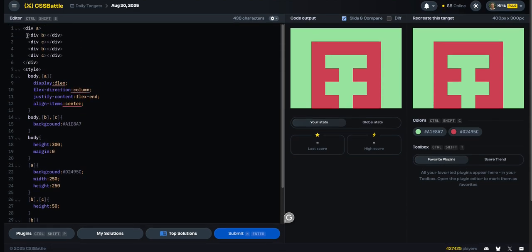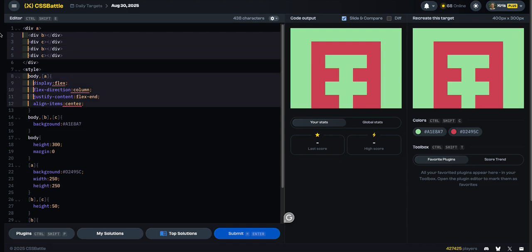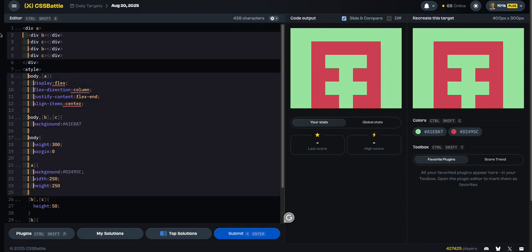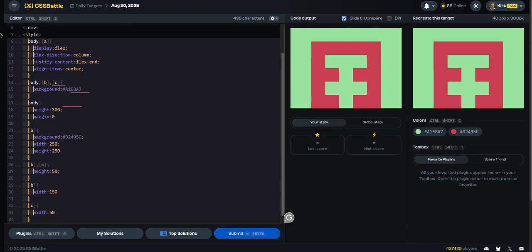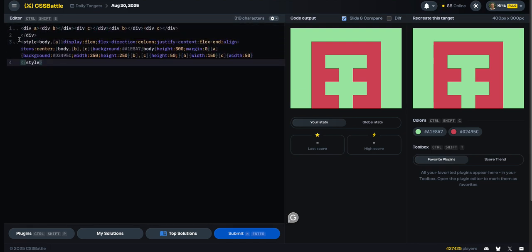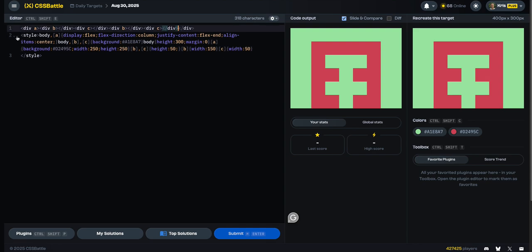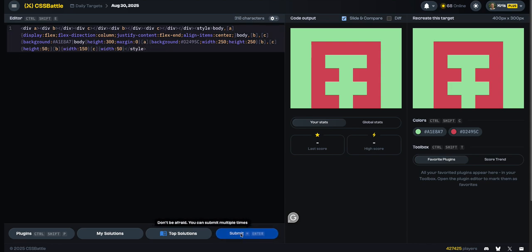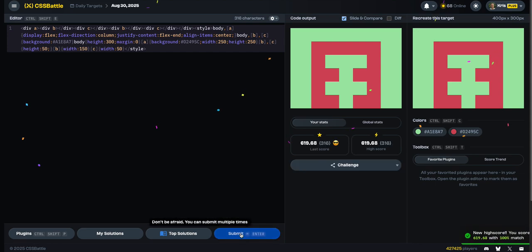Let's get everything on one line. Deleting all the white space. It's Command D on a Mac. Delete, delete. Let's get everything on one line. Submit it. 100% match. Cool. All right. So this took 316 characters. I wonder if grid's going to be less. I highly doubt it, but let's give it a try.